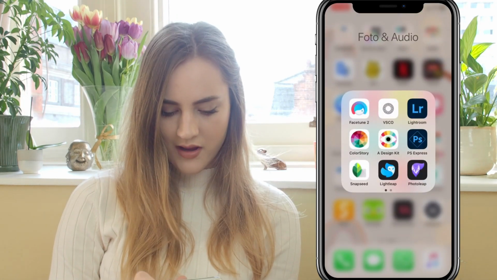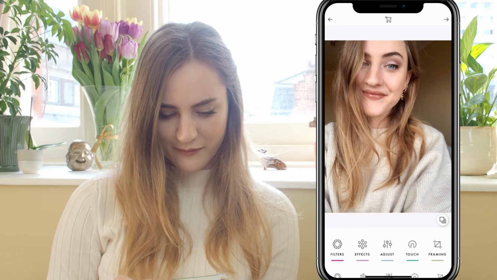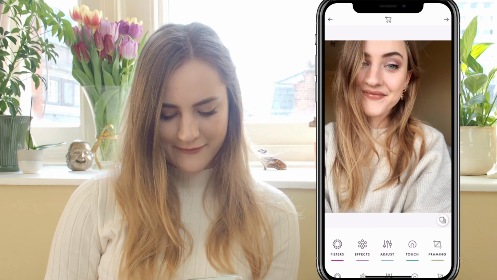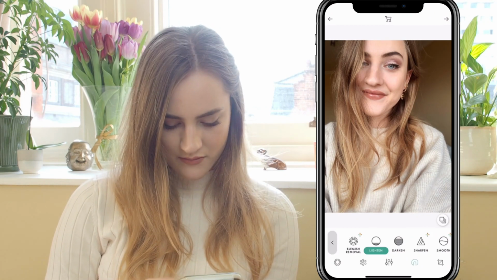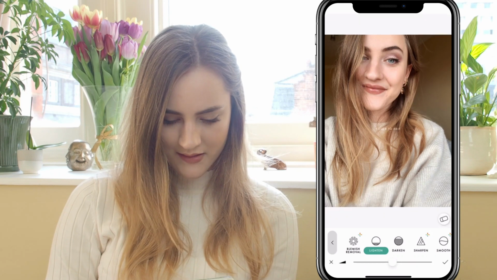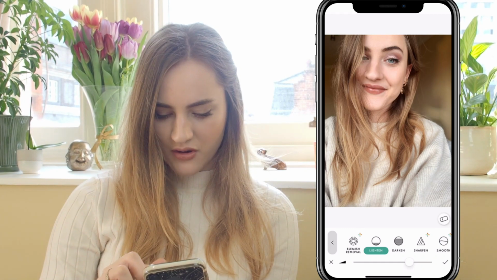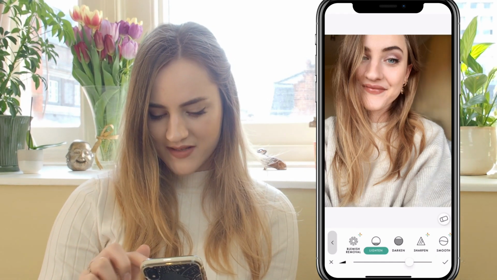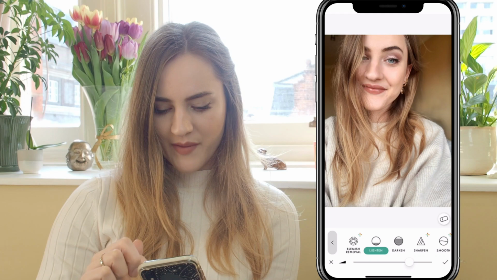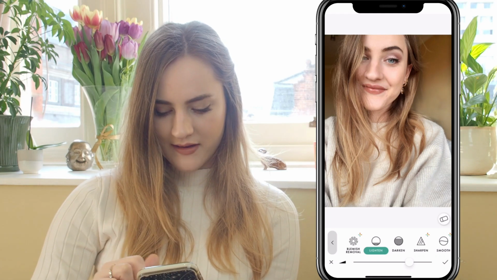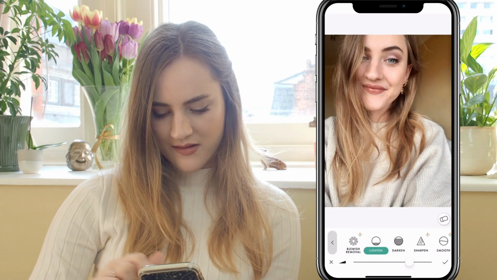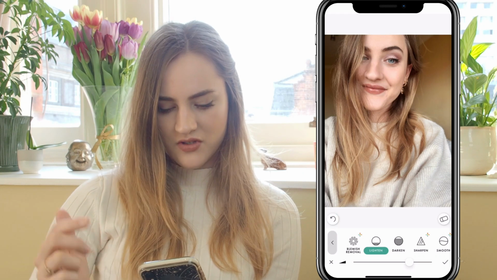And then I go to Color Story, import my photo into here, and I really love this one because on the touch menu you can go to lighten, and then you have this option to just basically paint over areas that you want to have a bit more bright. So for example, if you have a really dark background, you can just like lighten it up a little bit. I know that's quite intense right now, but just as an option.